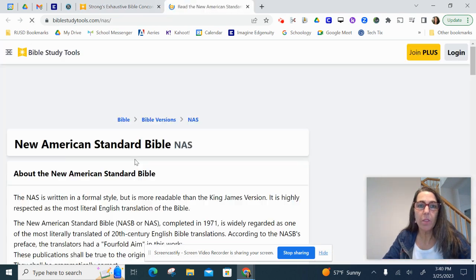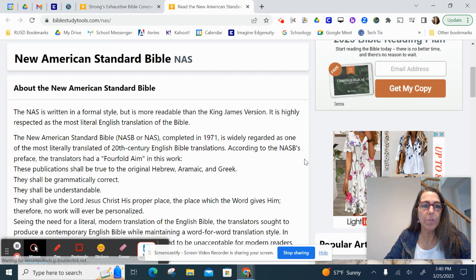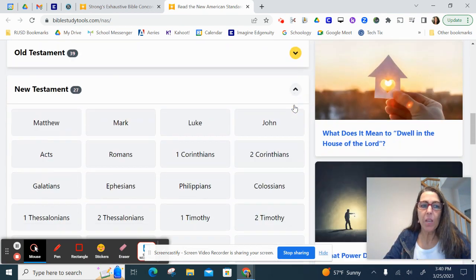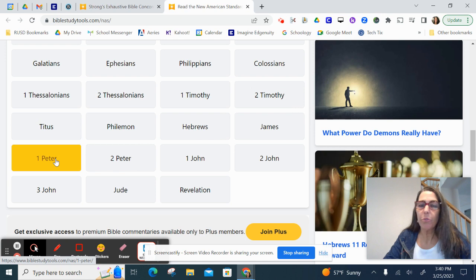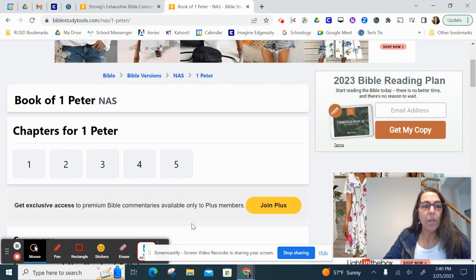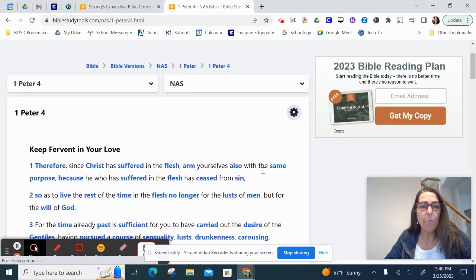So you can open the Bible on this website and you scroll down, and we do not want Old Testament. We would like the New Testament, and we go to First Peter. And we click and open First Peter. And then we choose the chapter. So if I choose chapter 4, it opens it up.